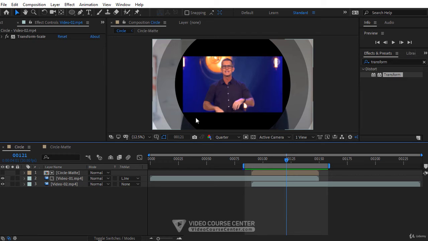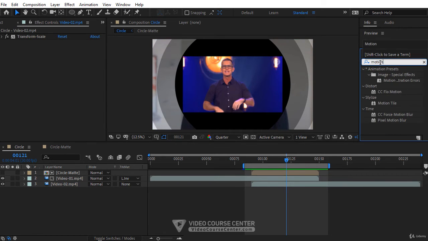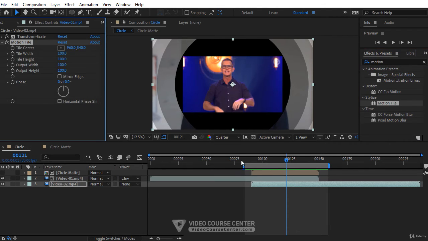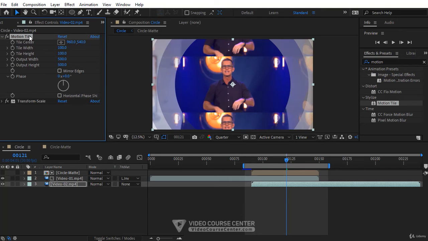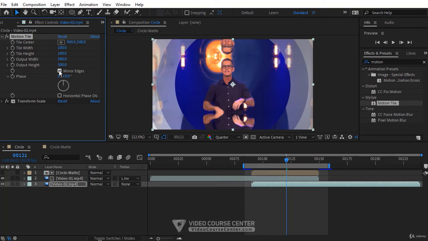So to solve this problem, let's add another effect. In Effects and Preset panel, type Motion Tile. Drag this Motion Tile effect over second video. And for output width and height, enter 500. It seems it doesn't have any effect on our video. To solve this problem, drag this Motion Tile effect layer over Transform Scale effect. And if you like to have mirror effect, you can turn on mirror edge for Motion Tile effect. Let's see a preview.